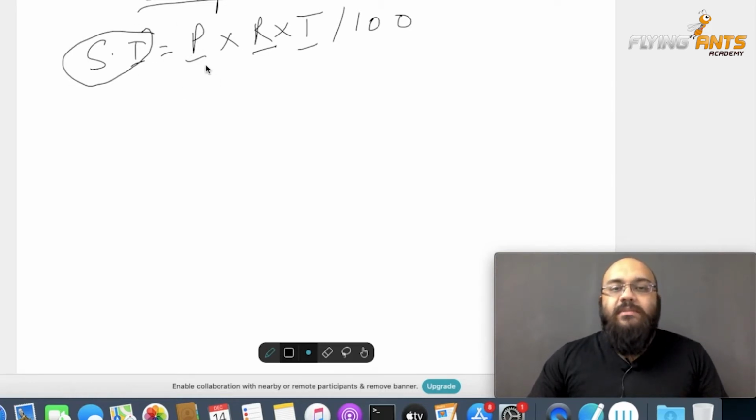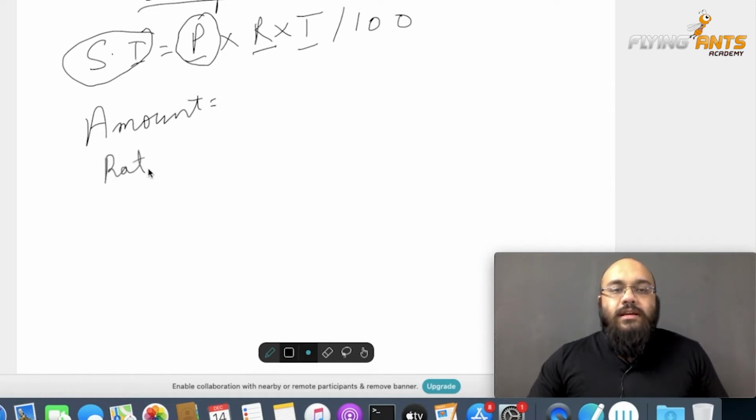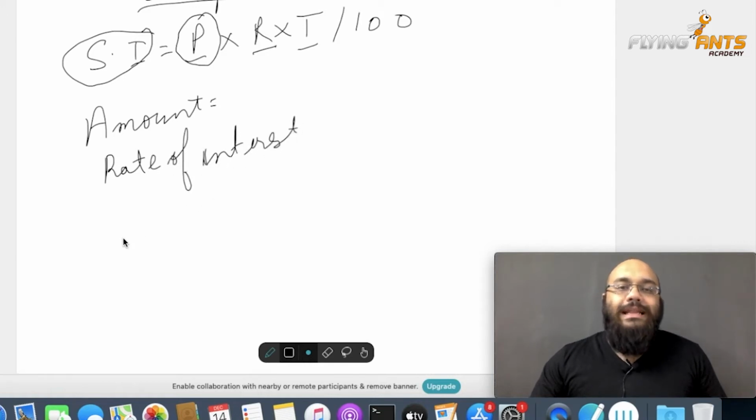P is basically the principal, R is the rate of interest and T is the time in years that we provide. Again, this is a very simple formula. So how are we supposed to go about it? The principal has to be given by the user. Principal is nothing but the amount. Then we have the rate of interest, and then we have the time in years.